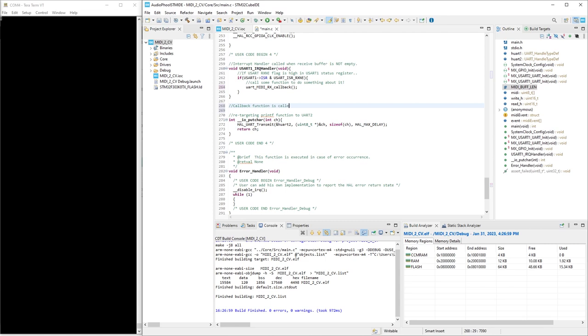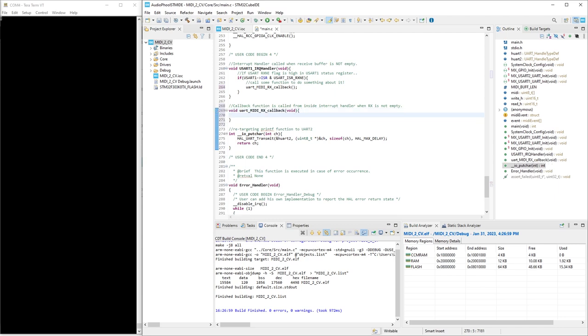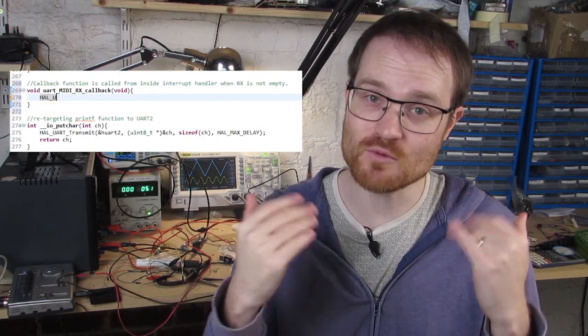So going back down to our callback function, and again, if you want more information on how functions work and how C programming works and how microcontrollers work generally, check out my Patreon videos, which I'll link down in the description. But you can just copy this code here for now and I'll talk you through what each line does. Firstly, we read from the UART.